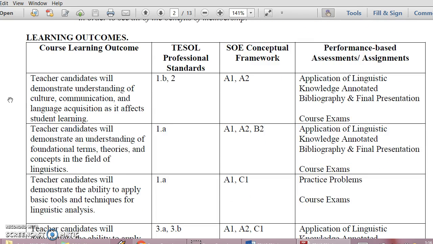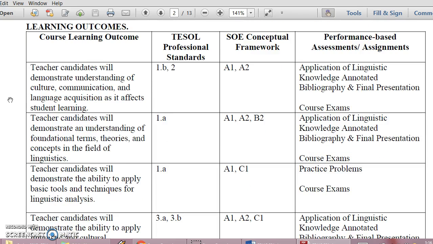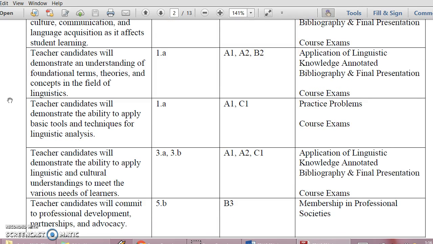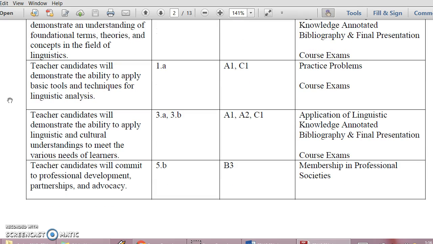Our course learning outcomes include the following. You'll demonstrate an understanding of culture, communication, and language acquisition as it affects student learning. You'll demonstrate an understanding of foundational terms, theories, and concepts in the field of linguistics. You'll demonstrate the ability to apply basic tools and techniques for linguistic analysis. You'll be able to apply linguistic and cultural understandings to meet the various needs of learners. And you'll commit to professional development, partnership, and advocacy.